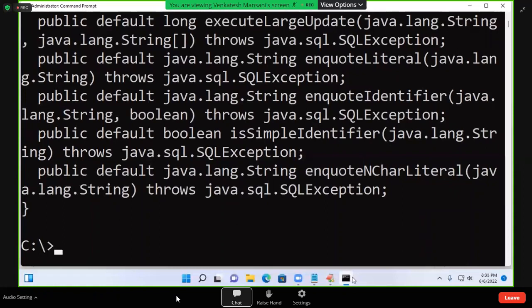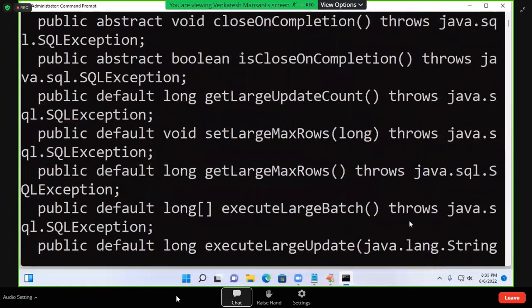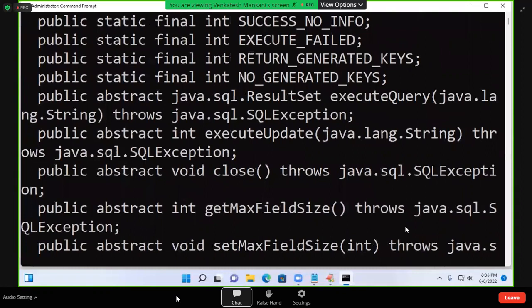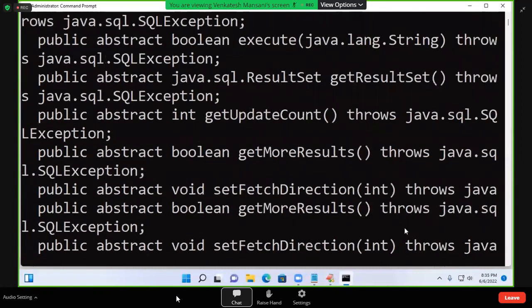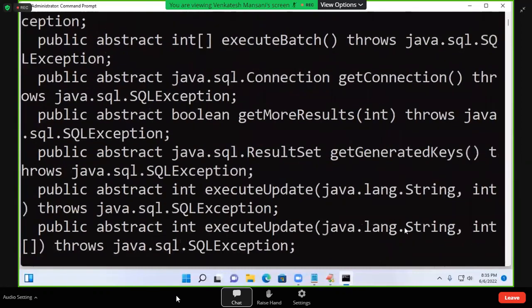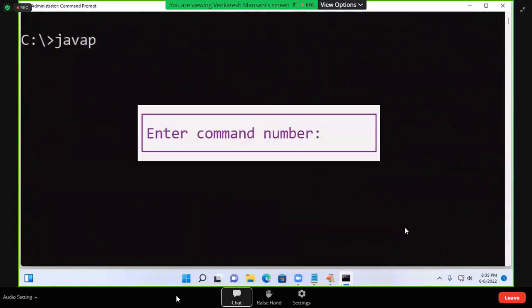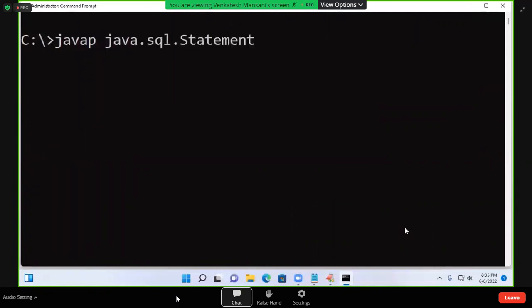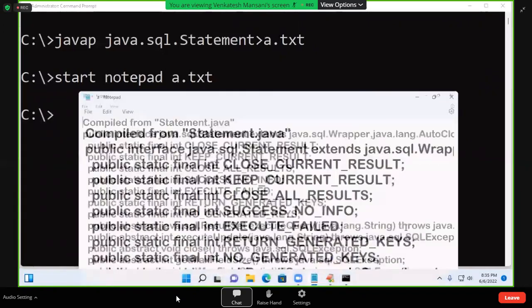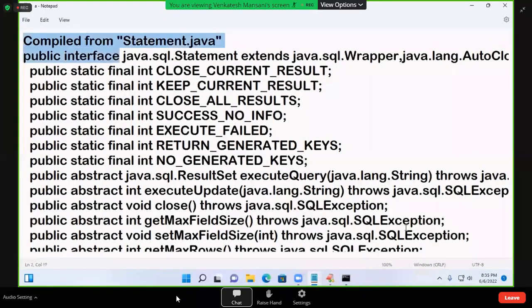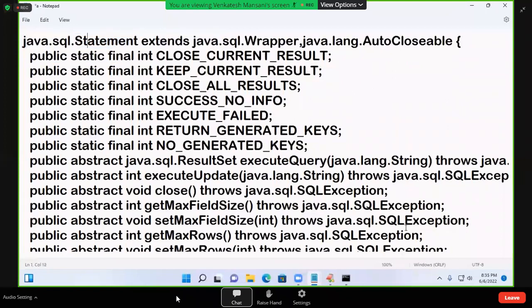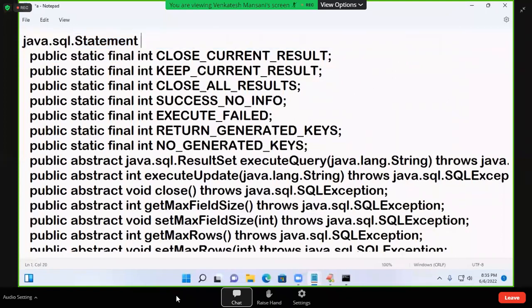And now, this interface is required. In this interface, how many methods are there? See, every interface, every class, hundreds of methods will be there. But all are not required. See, javap, I'll copy this to a file. This file I'll open. Now, here again, three methods are required.